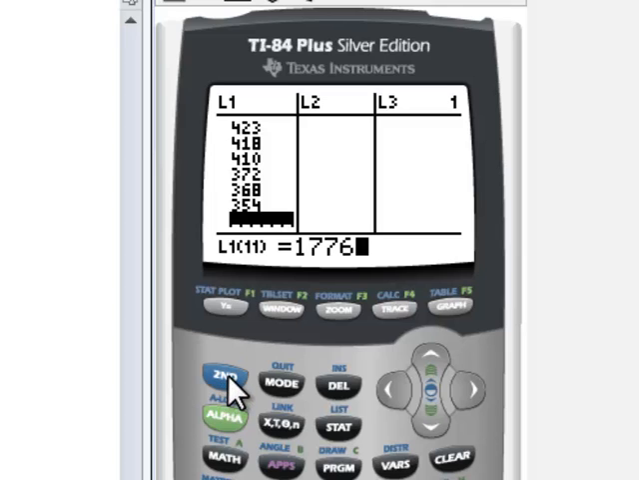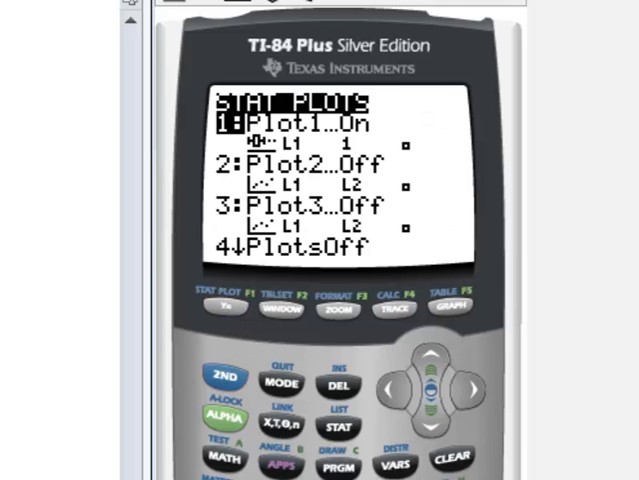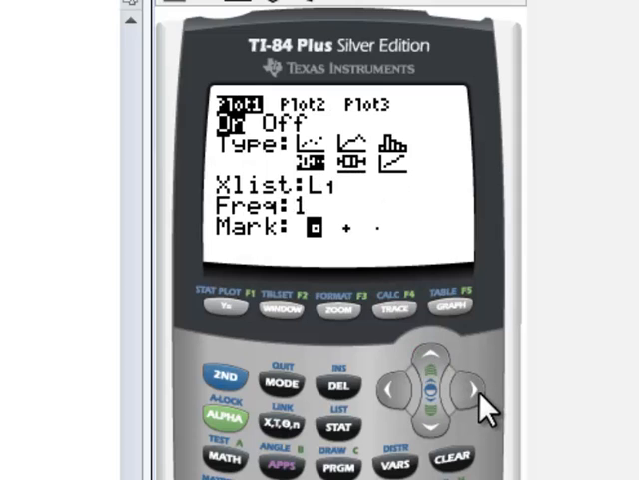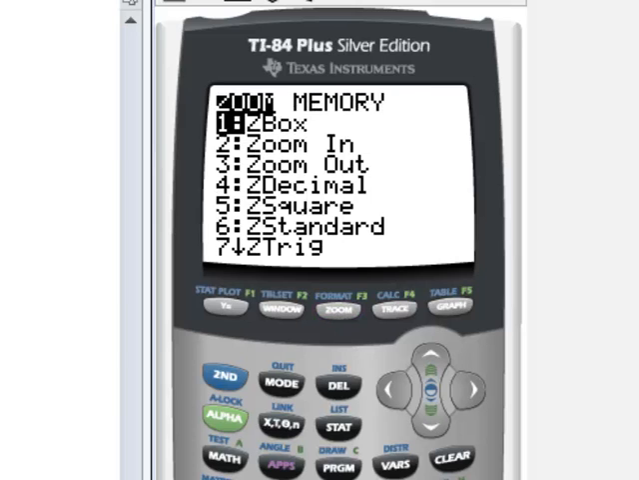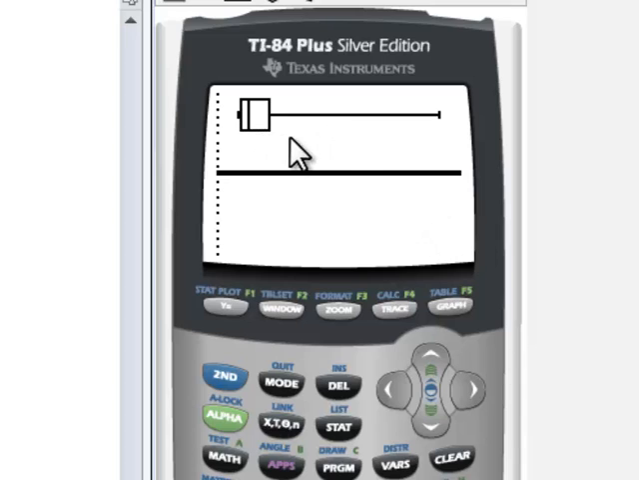If we go back to 2nd Y=, which is Stat Plot, hit enter again. Let's first begin with a normal box plot. Let's see how the graph has changed given this new value 1776. So now our next step is to hit Zoom and number 9, ZoomStat, and this is our new box plot. If we hit Trace, here's our median. There is Q3, 574, but now we have this very large value, 1,776. So it has changed the graph of the box plot.